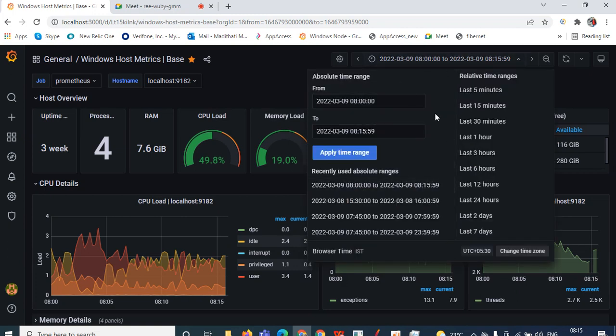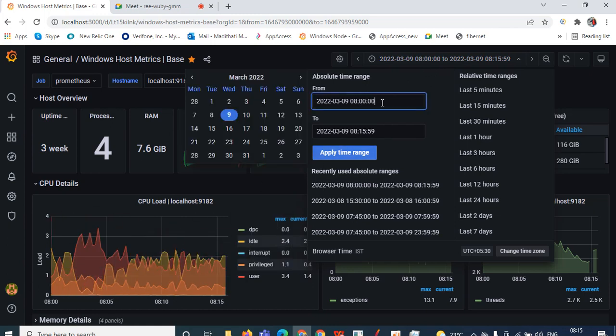Based on your test execution duration, we need to filter our statistics. You need to check the from and to dates along with the time, and then click on apply time range. Also here you can see quick filters are available: last 5 days, last 15 days, last 30 days, 1 hour, last 3 days, like that. If you want, you can use these as well.